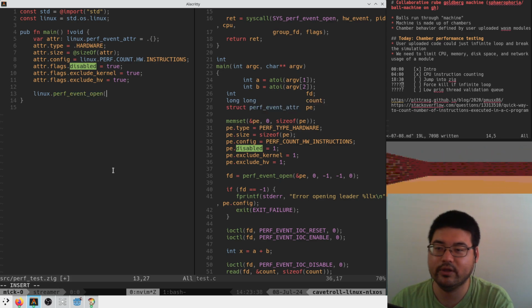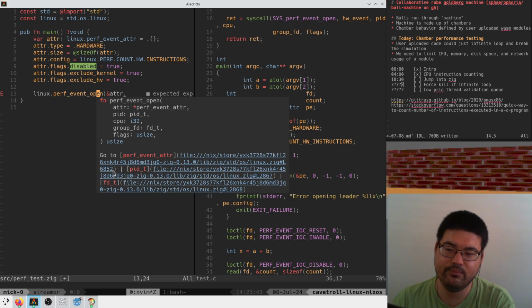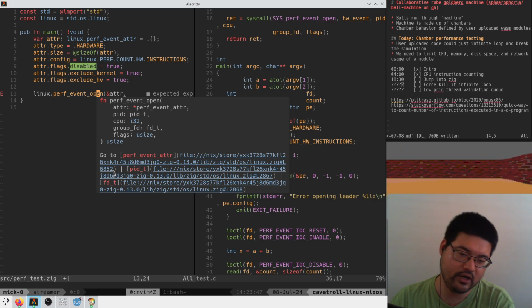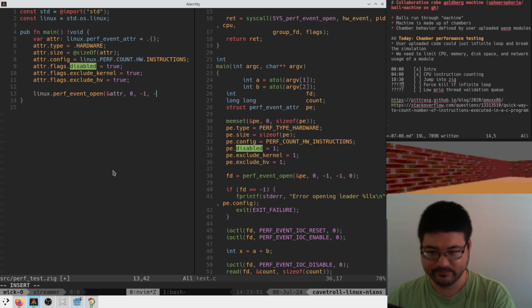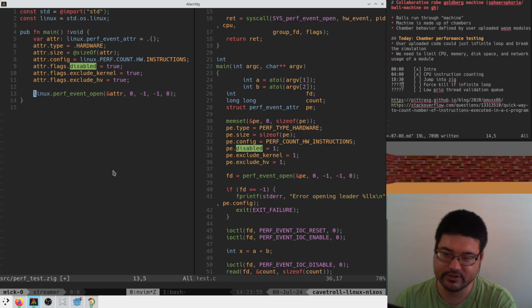Perf event open. So we use these attributes, and we have some PID, some CPU. So 0, -1, -1, 0 is what they did. But we're going to have to figure that out in a minute, because this is going to be important if we're trying to run our thing on a thread or something.